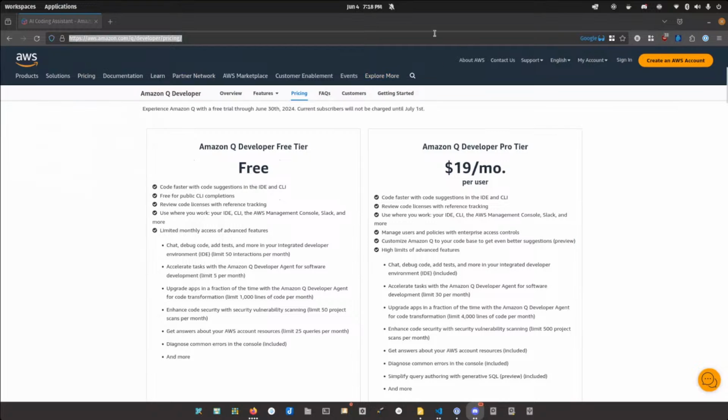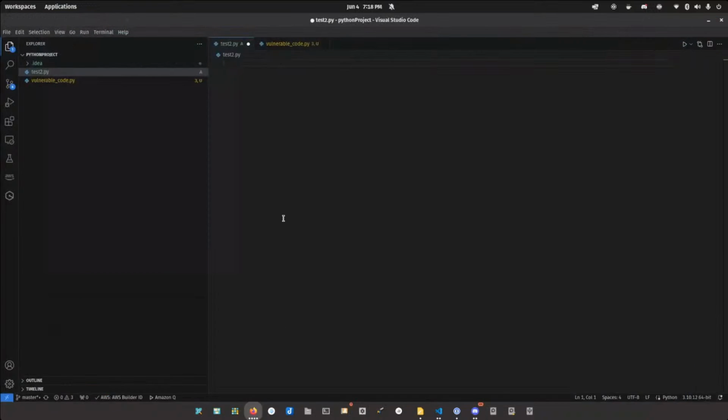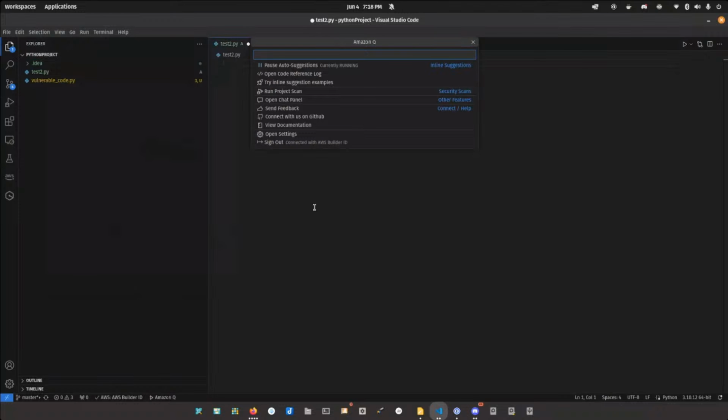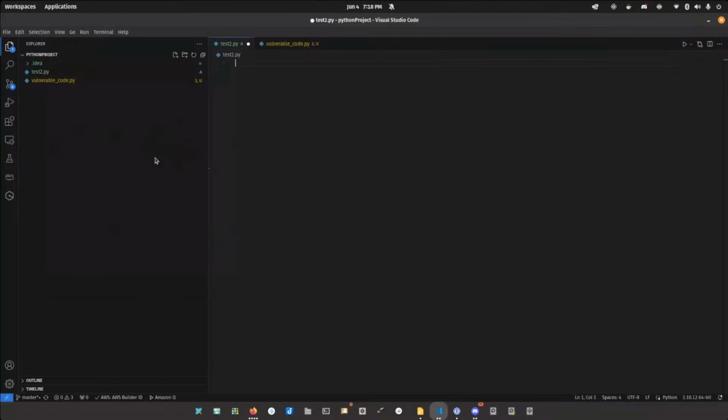There's a free tier you can leverage where you can create a free account and you don't have to worry about being billed for it. It works with VS Code, PyCharm, and other IDEs as well. It's just an extension, and I have it installed here as an extension. You can see right here, Amazon Q. Hopefully my screen is legible. There are a couple of cool features built into it.